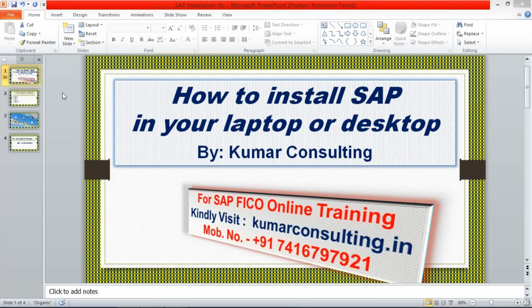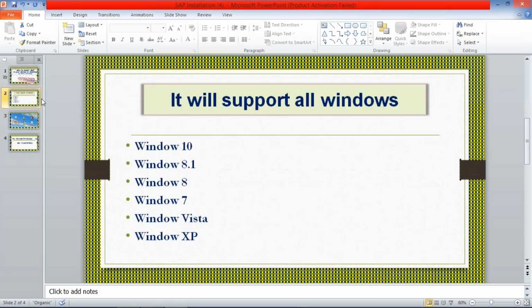Whatever installation is going to happen, this is going to support all Windows, whether you have Windows 10, 8, 7, Vista, XP, whatever it is. No need to worry, it is going to work for every Windows. And what do we have to install?